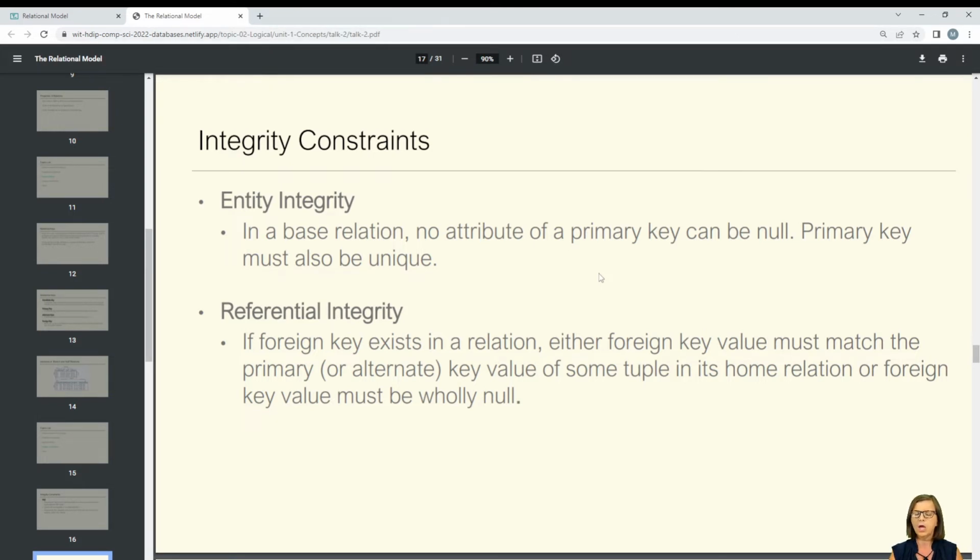Referential integrity then is when you specify an attribute as being a foreign key. The referential integrity rule states that either the foreign key value must match the primary key value of some record in the home table, or the foreign key value must be null. Now it can be null if it's optional, but if you put it in as required, then the foreign key cannot be null.